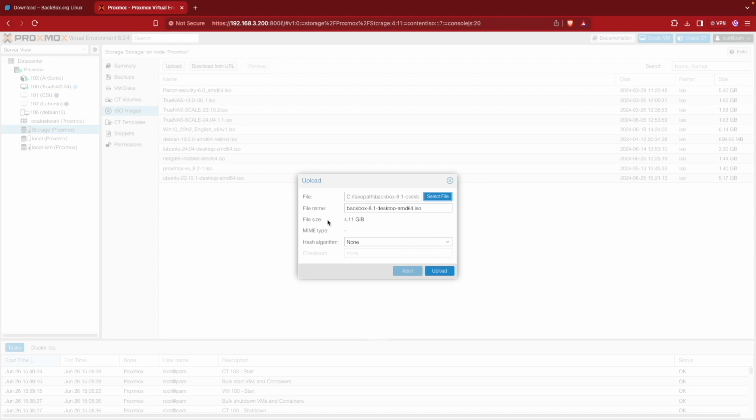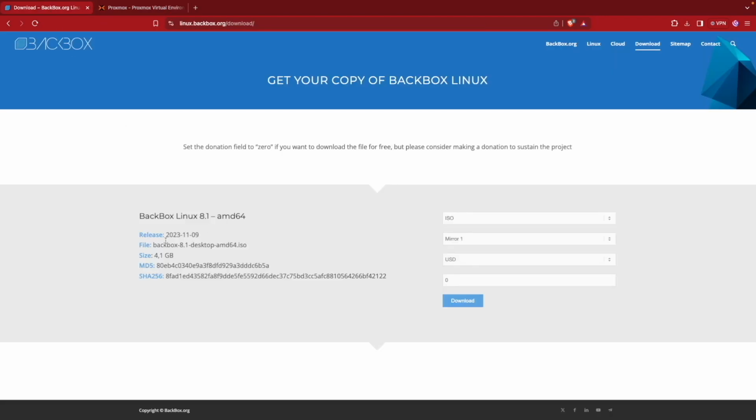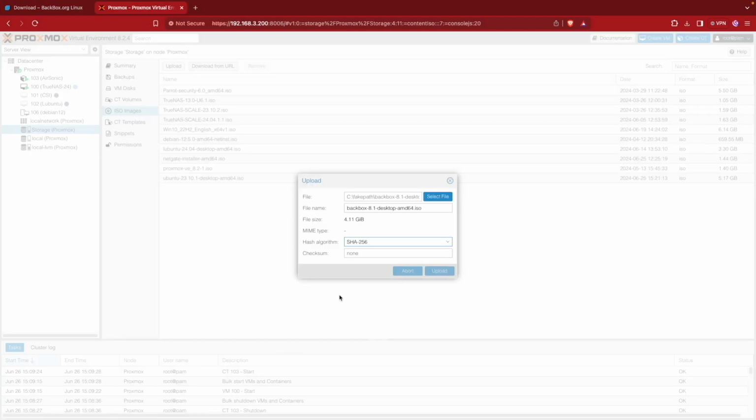Now, BackBox has provided us with a hash algorithm, so let's go ahead and take advantage of Proxmox's hashing feature to verify that this image is correct to what BackBox says it's supposed to be. So here we'll select SHA 256, head to BackBox's website. I'll select the SHA 256 hash, copy it, go to Proxmox, and paste it in where it says checksum, then press upload. I'll be back with you when this upload has finished.